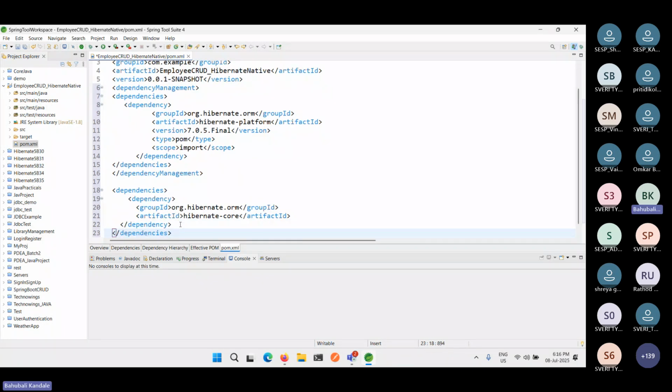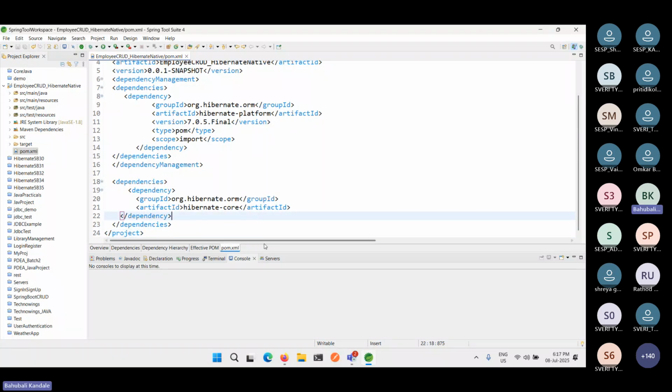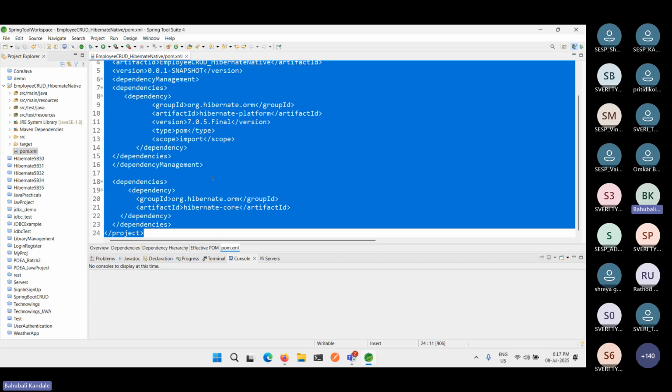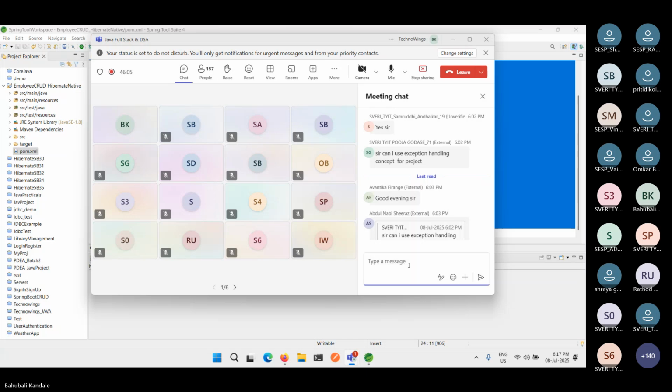So that's the way to use bill of material. Before we proceed to the next things, if you have any doubt regarding bill of material, please ask me. I'm going to post that code with you in the chat box.